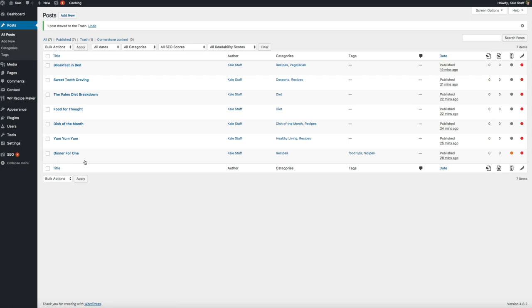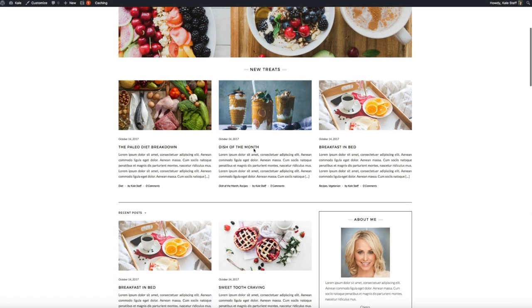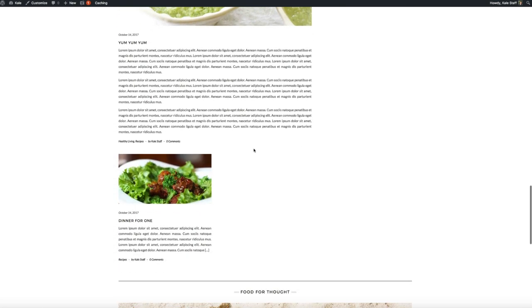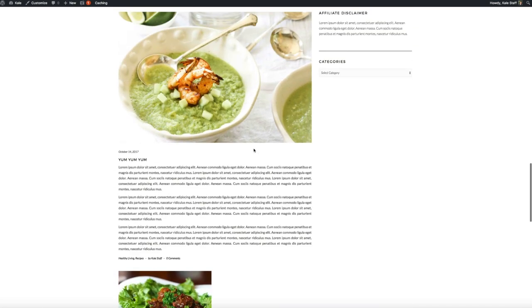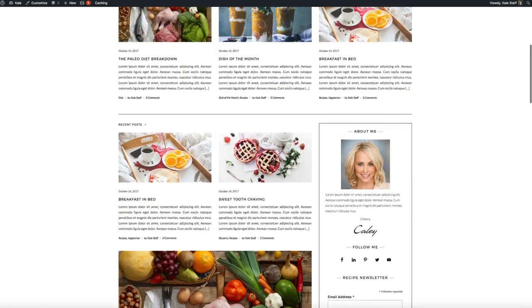And it's gone. Perfect. And then if we revisit the homepage, so let's visit the site, and if we scroll down, you can see that that post has been removed from our recent post section and is unviewable to the public. Awesome. All right, let's keep going on.